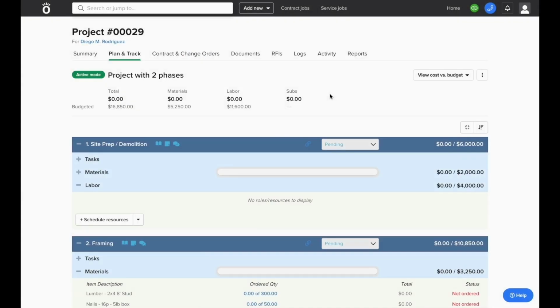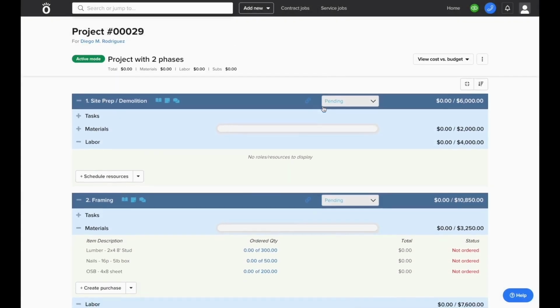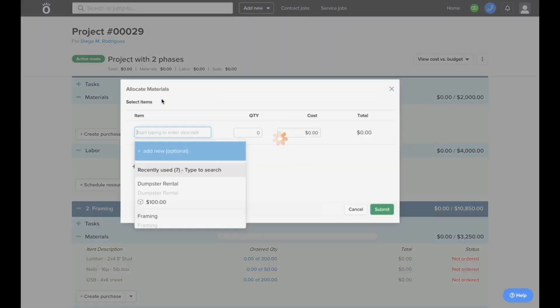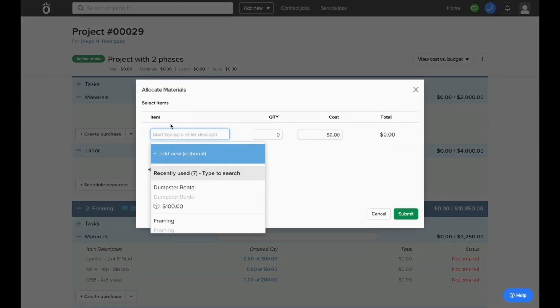Now, going back to where the budget was initially created, you'll be able to start entering material costs and labor costs against this job. This way, you can see where you stand and how much you've spent versus what you initially set up as a budget.